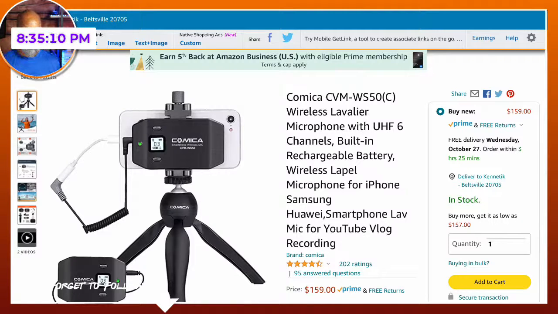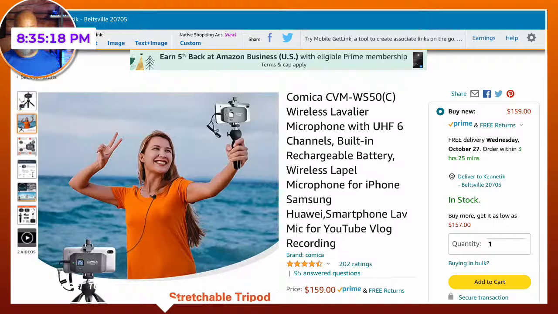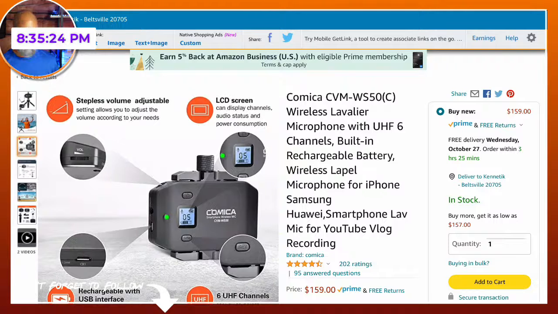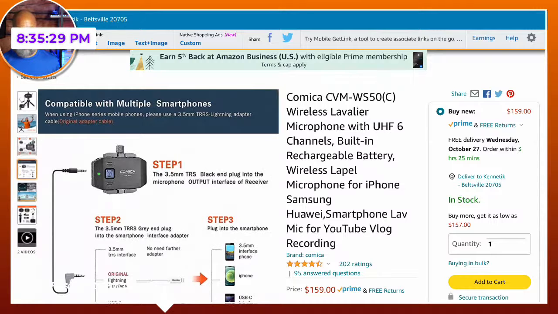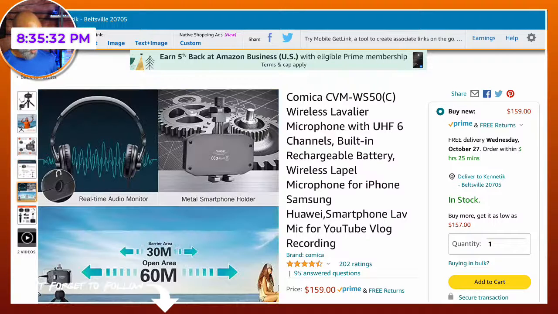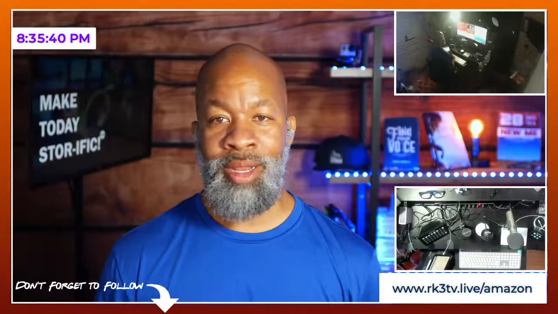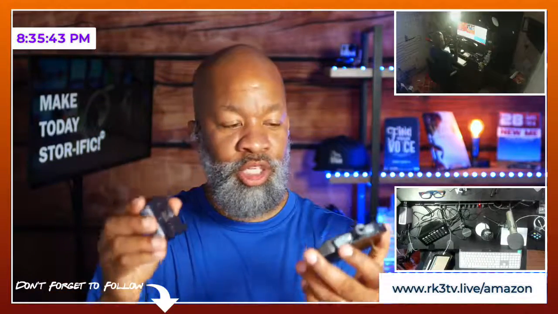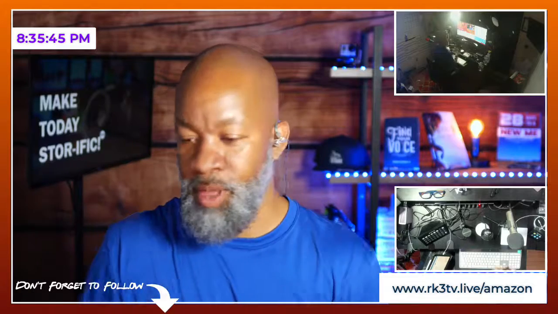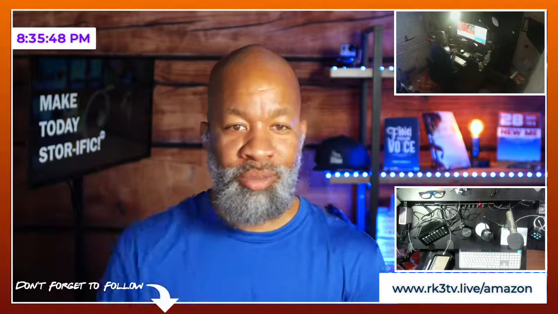All right, so this is the Comica wireless lav, and I like it because you can plug the receiver directly into your cell phone, and you can change channels. Pretty neat. It also allows you to go a little bit further away. Pretty neat microphone. Again, I'm not able to go through all of these, but I really like these. Remember to keep them charged.